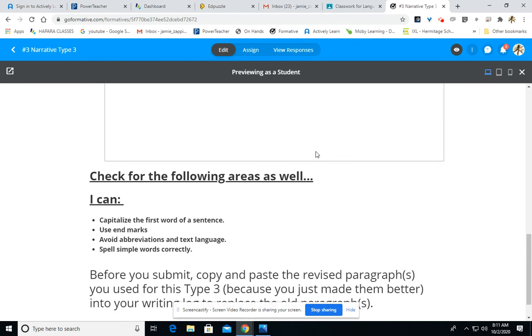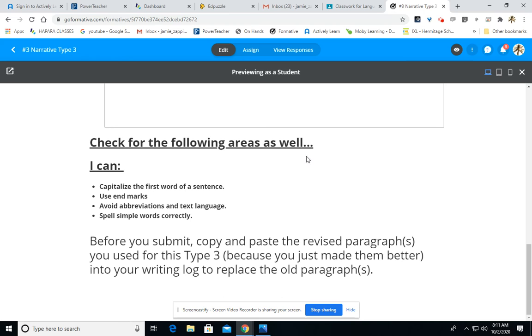Please keep in mind that is worth 30 points, 10 for each FCA area, but you also want to check to make sure that you capitalize the first words of your sentences, that you use end marks, that you avoid slang terms, or that you avoid abbreviations in text language, and that you spell simple words correctly.